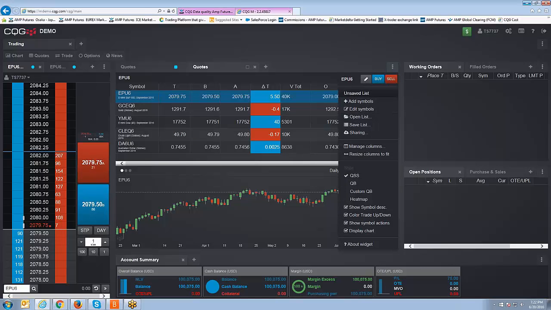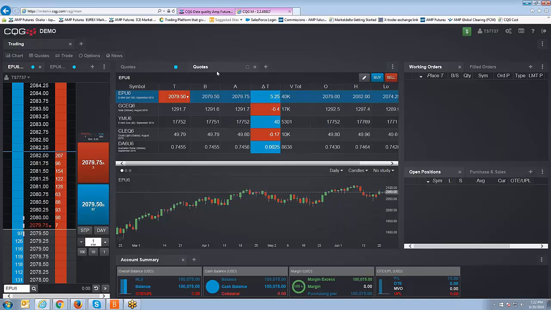And for the most part, this is pretty much the quotes widget. Very simple, very easy to use, really designed for the purpose of looking at different instruments and different information for the instruments, as well as looking at the chart. So you have the chart that's linked to the quotes widget. Now, I won't cover the chart. I'm going to save that for a different video. I'd like to keep the videos short and sweet. But for the most part, this is pretty much the quotes widget within CQG Mobile.